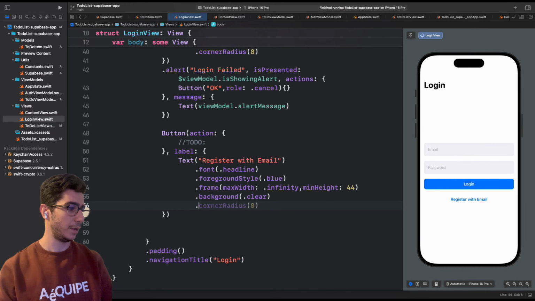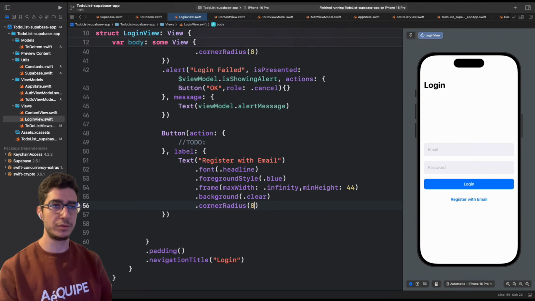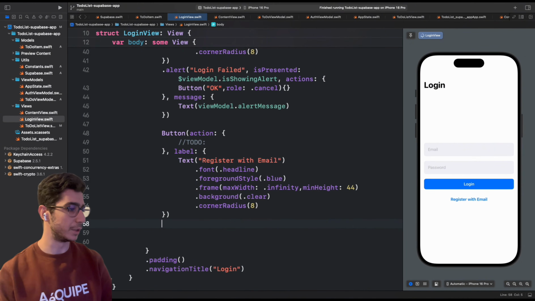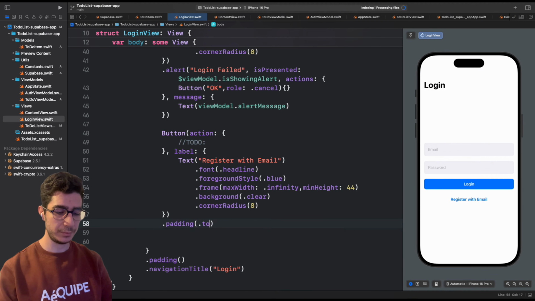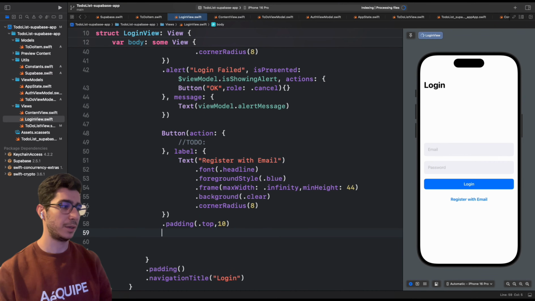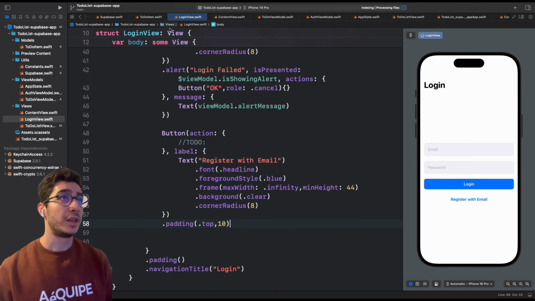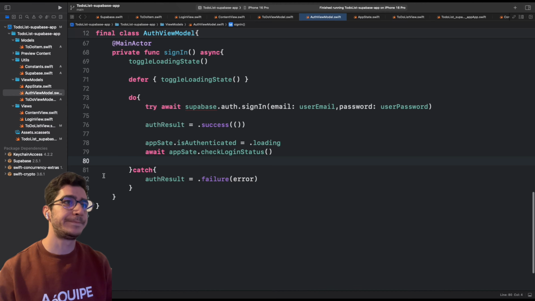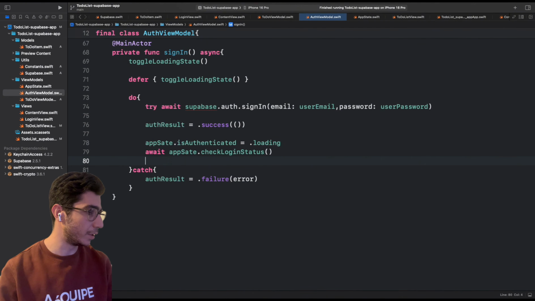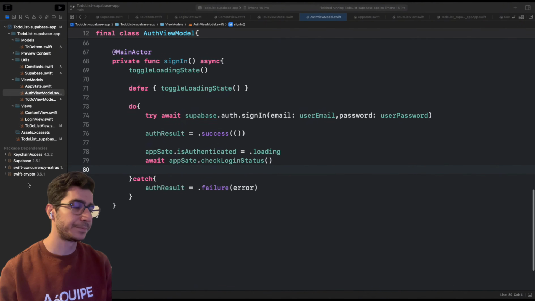Yep. And we have corner radius of 8. This is useless, but you can use it. So we have a padding, the top, and will be 10. And then we don't want this. So here again in our auth view model, we're gonna create two functions.